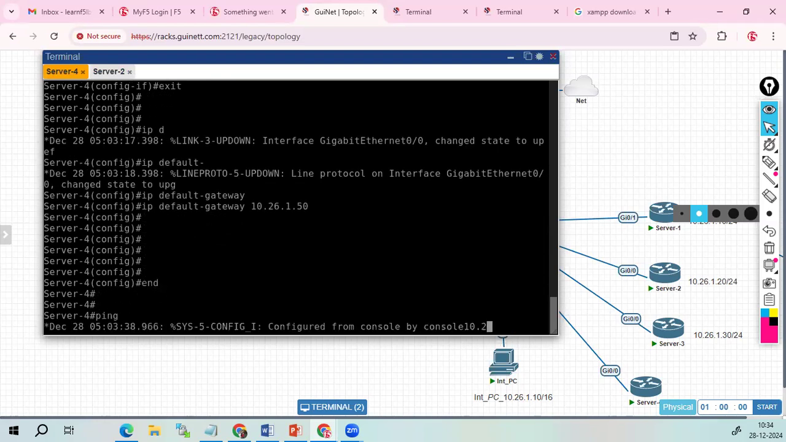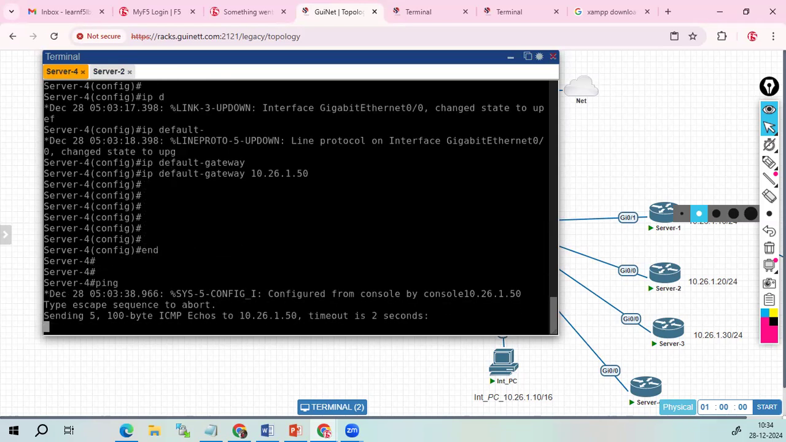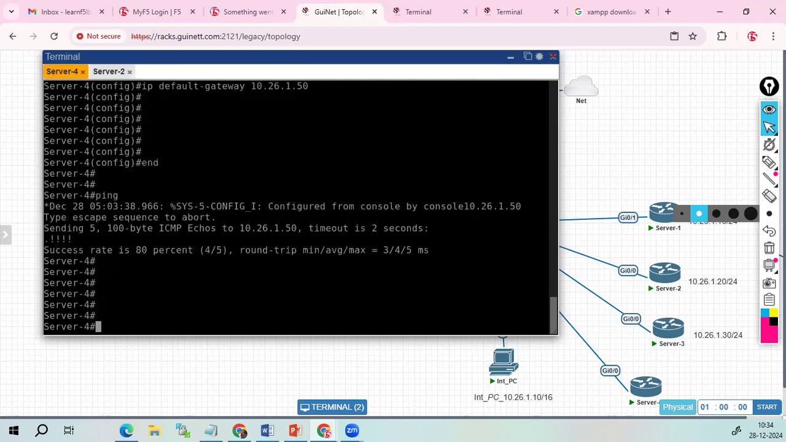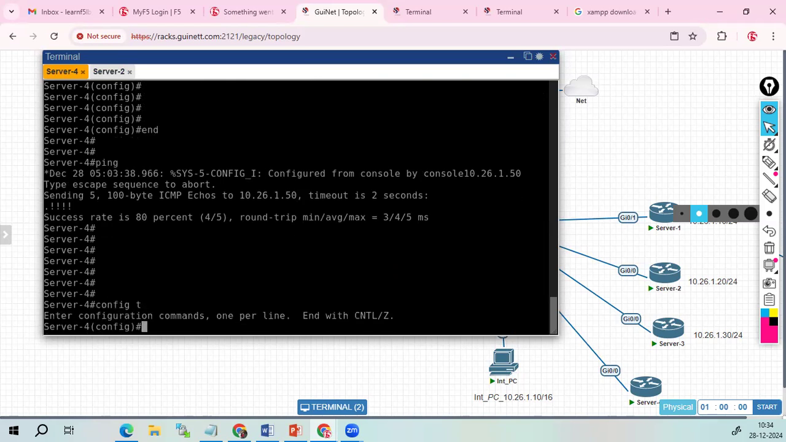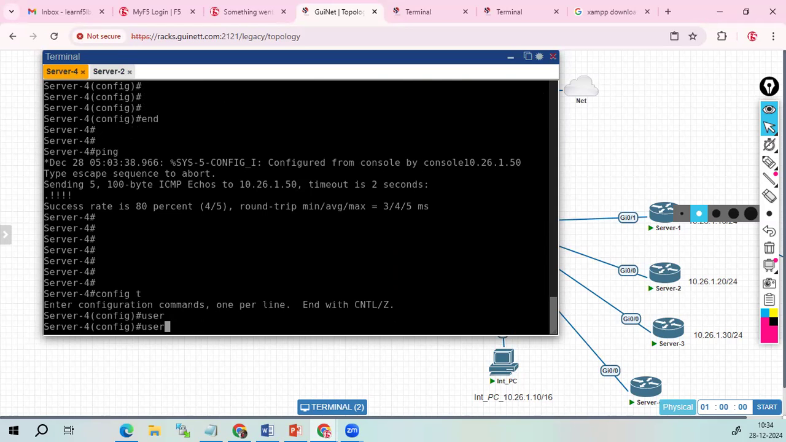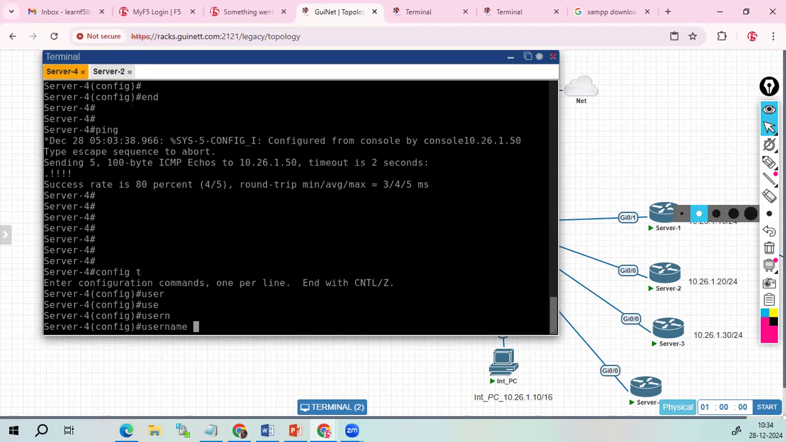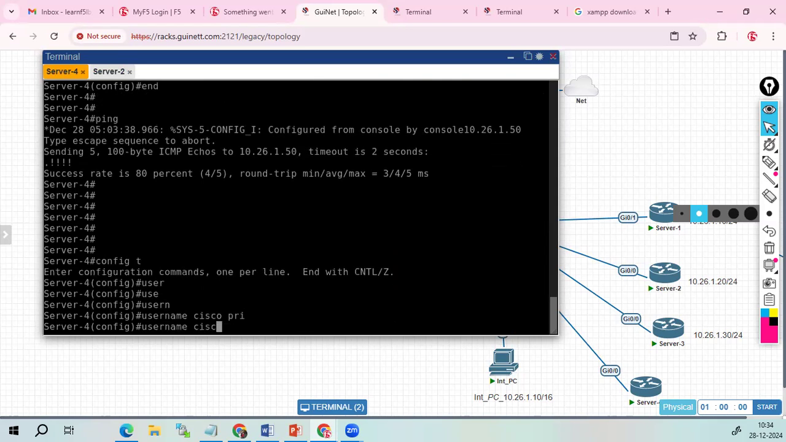You are able to reach your gateway now, 10.26.1.50. Okay, and let me enable the username. Yeah, configure the username Cisco privilege 15 secret Cisco.